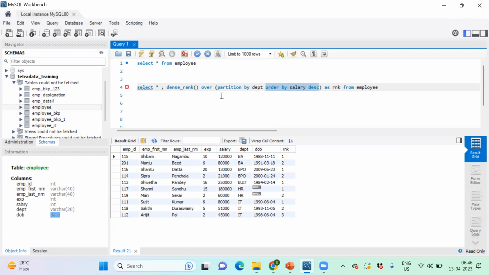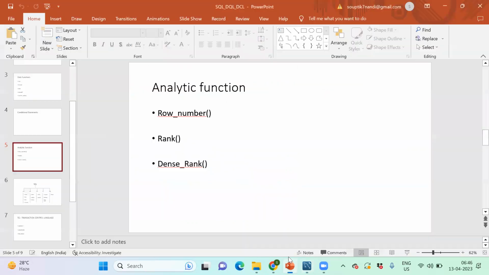That's why these three functions are also called window functions. They should be working on top of the split windows. All three of these functions are very important.